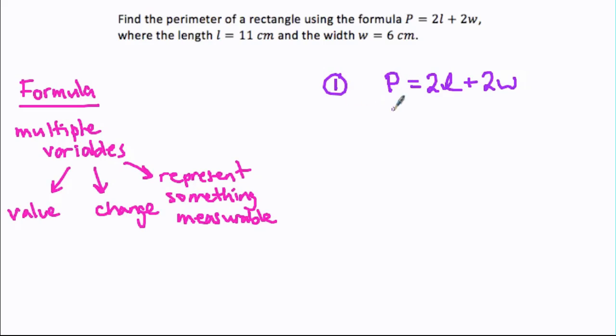So we don't know the value of P, so we'll leave it as P. The 2 stays as a 2. Then we're told the value of L is 11, so I'll substitute that in. And then we'll add to that 2, and then the value of W we're told is 6. So now we've substituted in our values, we've used parentheses like we've done before, and now we'll use our order of operation steps to kind of wrap this up.